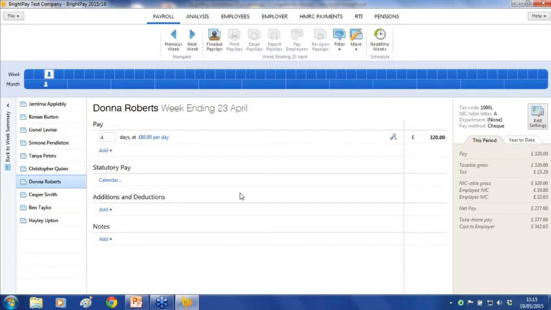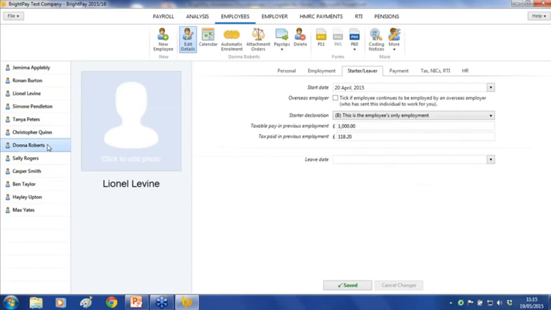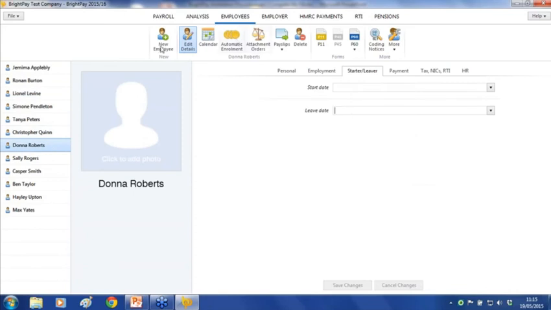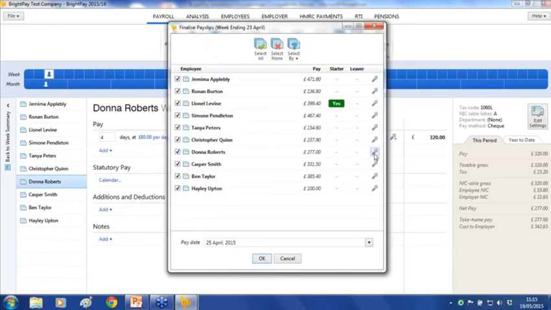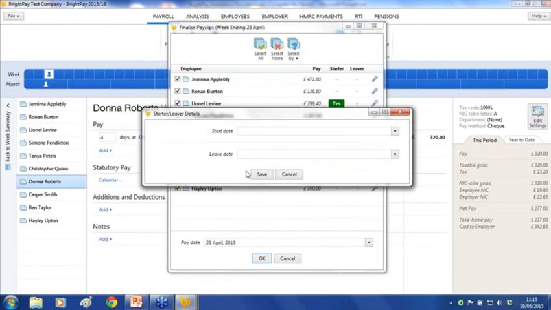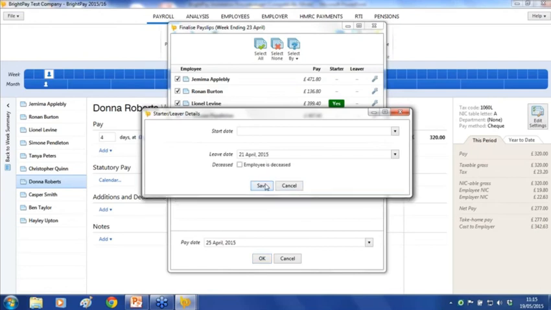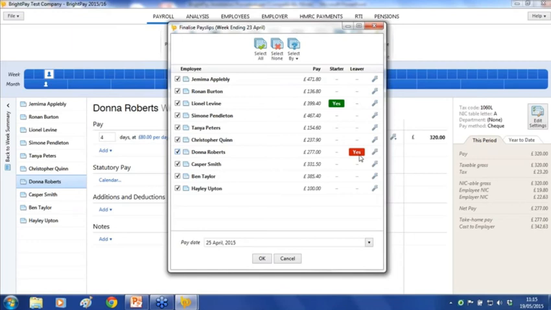And what I can then do now, there's two ways of dealing with a leaver. You can either pop into the employee record and enter the leave date here, or alternatively, at the time of finalising the pay slips, you can click on the spanner symbol next to the employee's name and enter the leave date here. Okay, and save. And you'll see that you have the presence of a yes here, and also the presence of a yes against the starter here, just to indicate the change in the new employee and the employee leaving. So I click on OK.